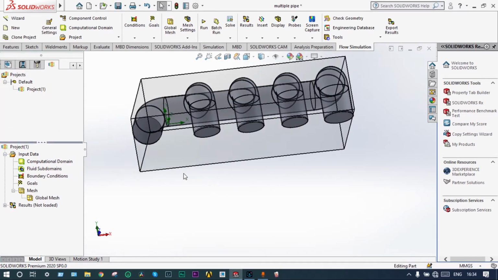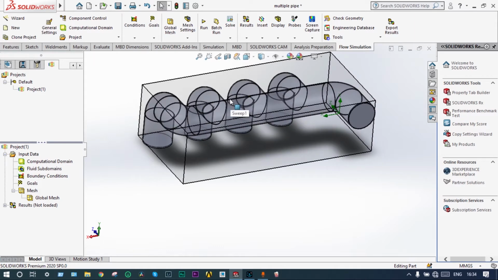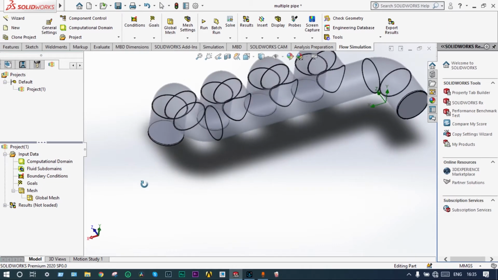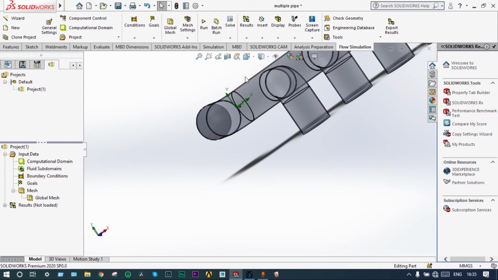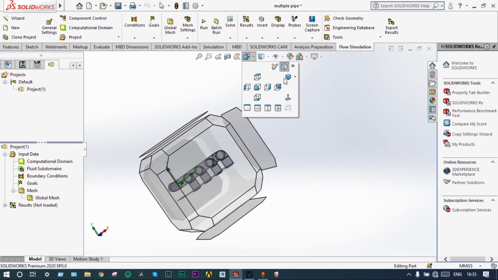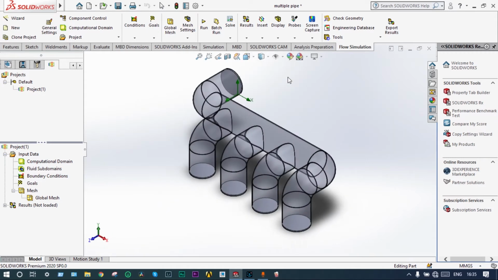Now this is actually the computational domain. This is the actual volume through which all calculations will be done. The more the volume, the more the calculation time will be. So our aim should always be to reduce this computational domain. It is made already, so first of all we'll hide this domain. Right? Okay. We'll see the object in isometric form.